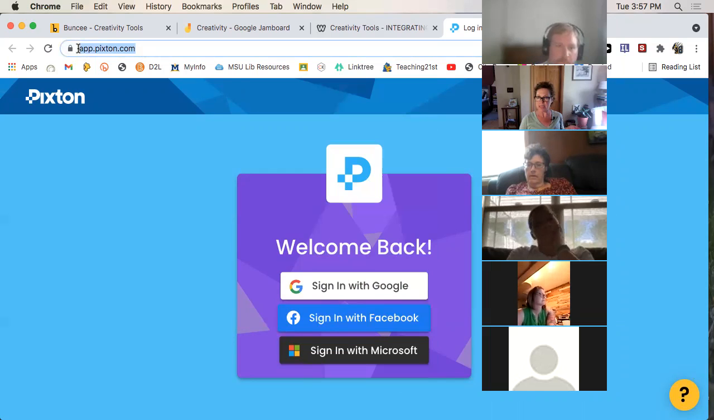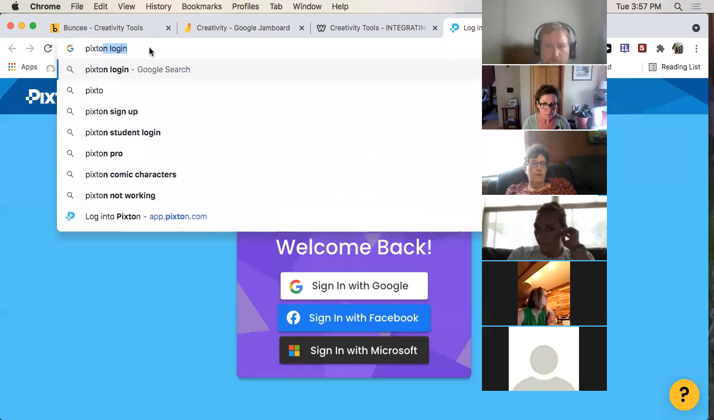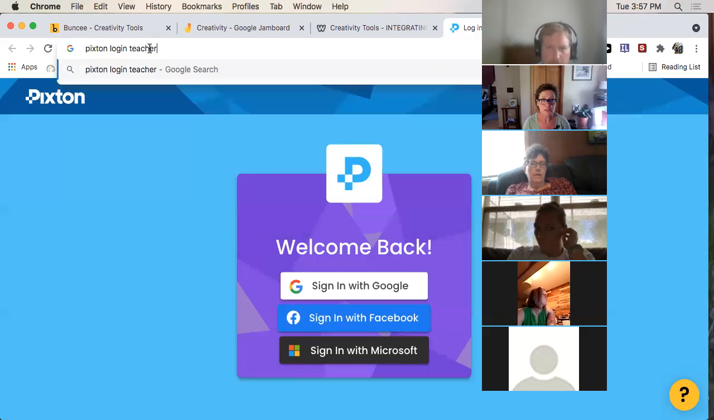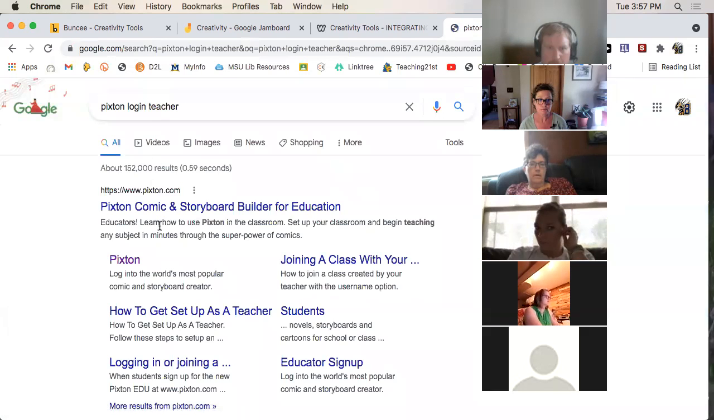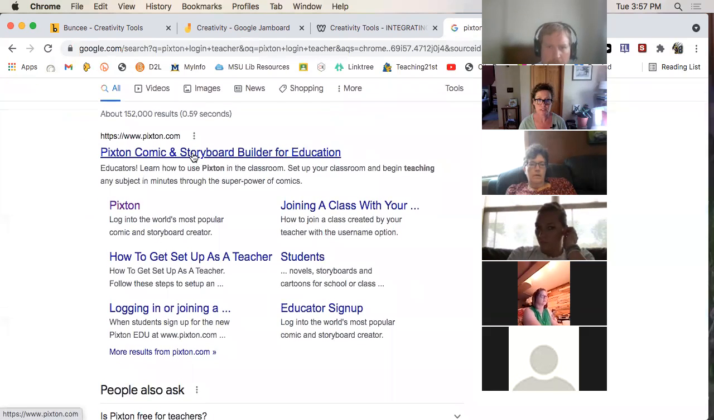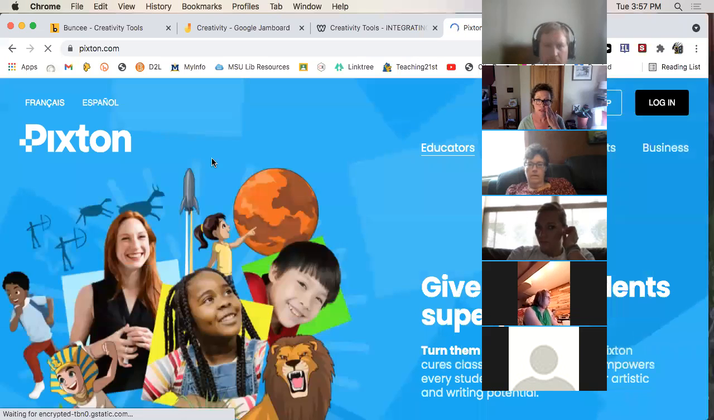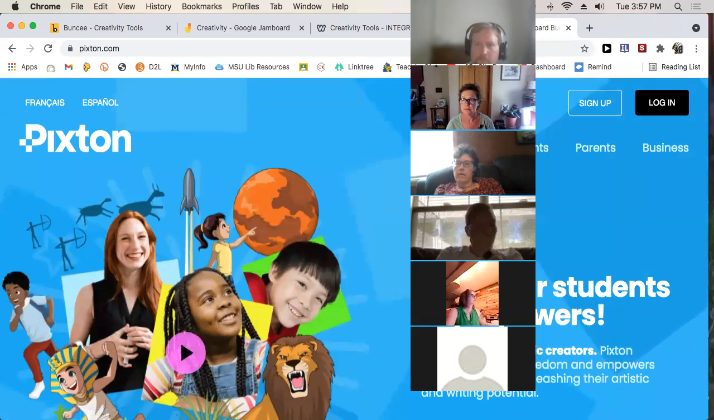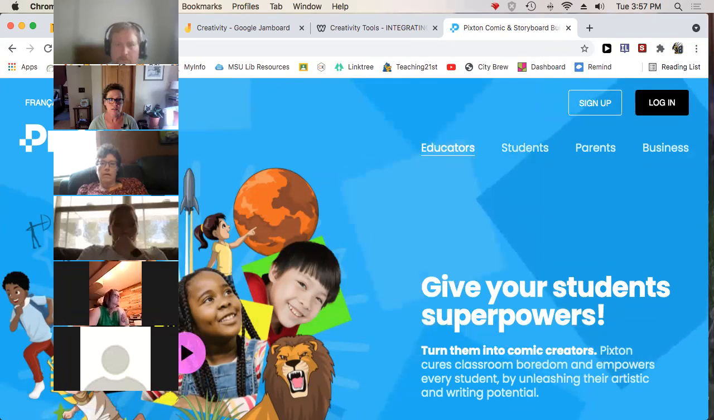app.pixton.com, it's their main screen. It's their main splash screen. So what I'm going to do is type in Pixton login teacher and just see if we get a different page. Okay. So instead of going to that, I'll change that on the website.